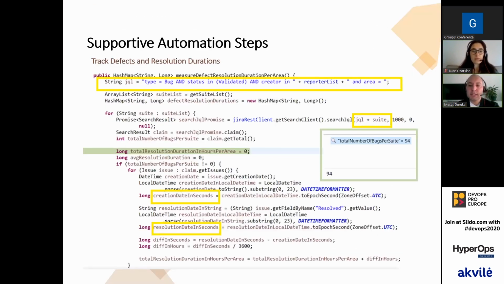And last but not least, we will talk about some additional supportive automation steps. These are not one-to-one solutions against test emails, but they can help with the automation of some manual steps. For example, the first one is the monitoring of the issues.